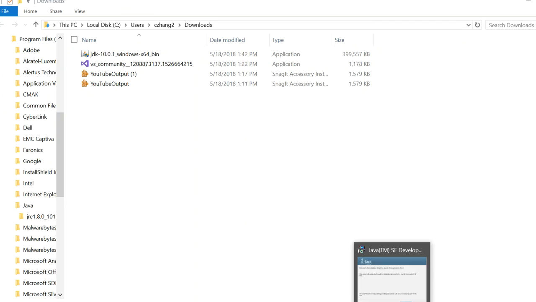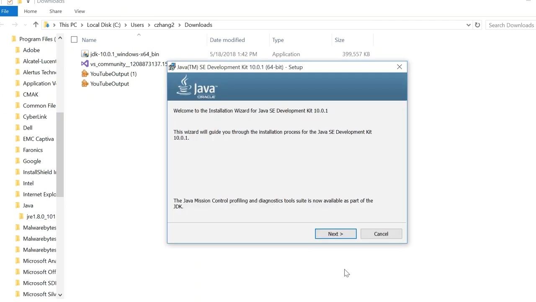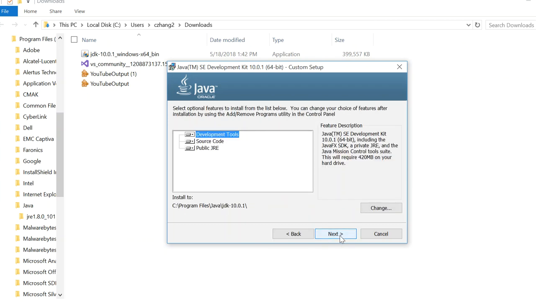And it will ask you if you want this software to make changes to your computer. You say yes, and then after a while, it will show you this, and you just click next. And we want the development tools. You do not need to install those two. So notice this is where it's installed, program files, Java, and that's the JDK, Java Development Kit.